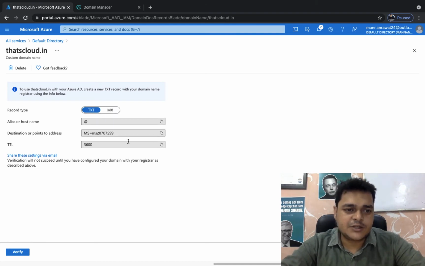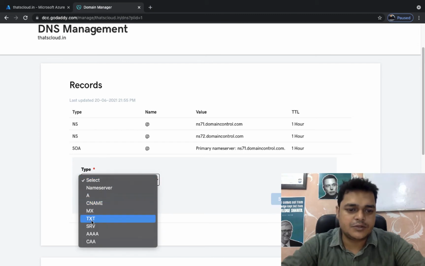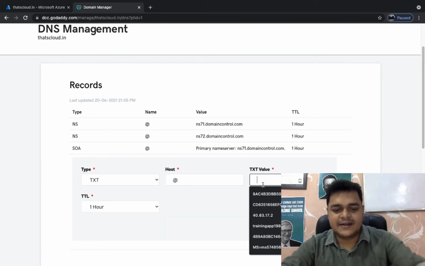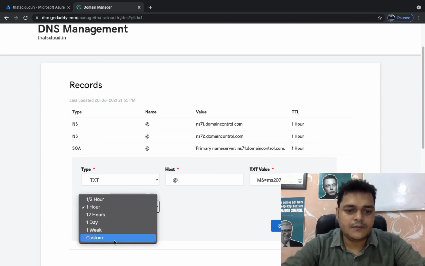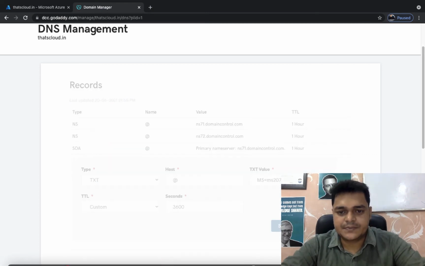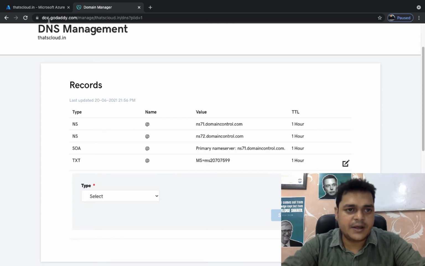Firstly, you just need to copy the destination pointer address. Open GoDaddy.com, click add. Very simple step. Open TXT, provide the information, means @, and paste the value that you copied. Always try to make it custom. Next, we successfully save one record, and another.